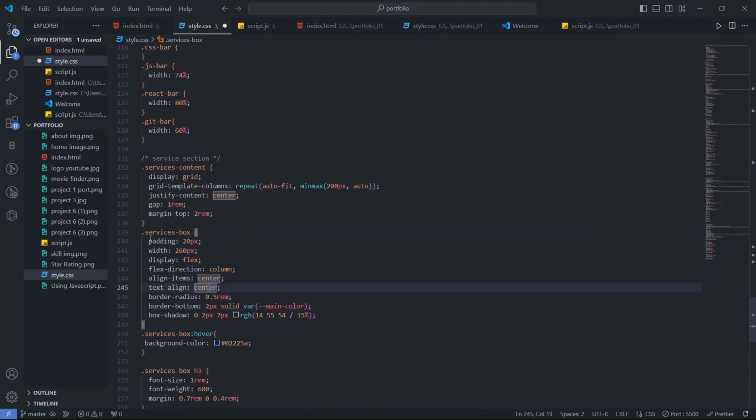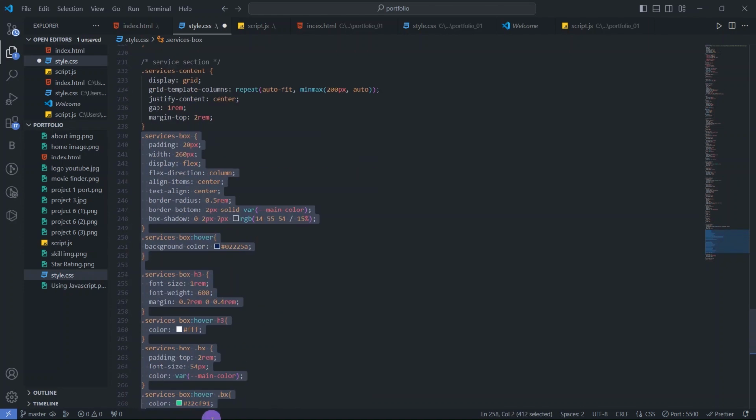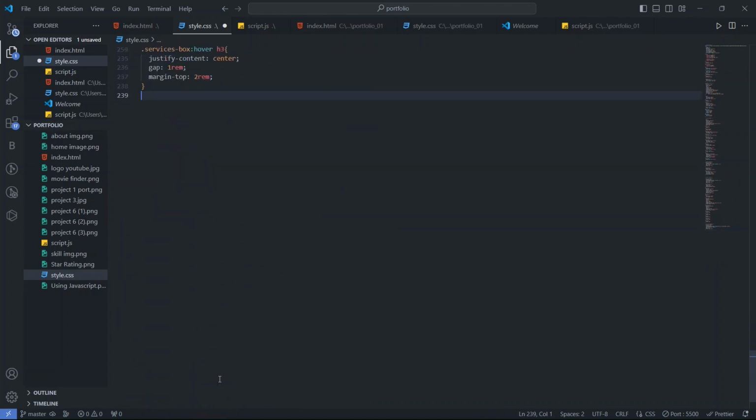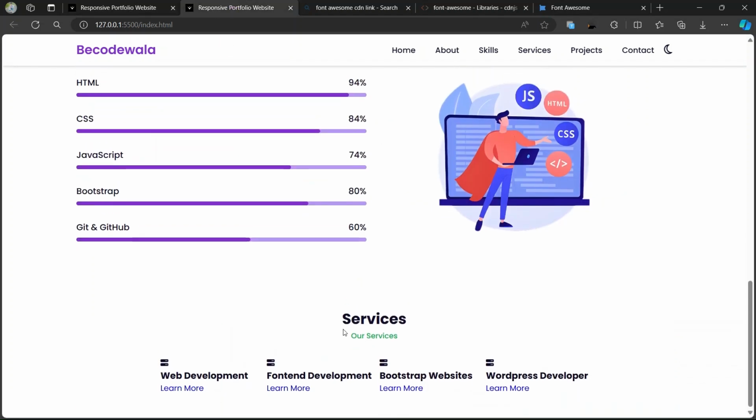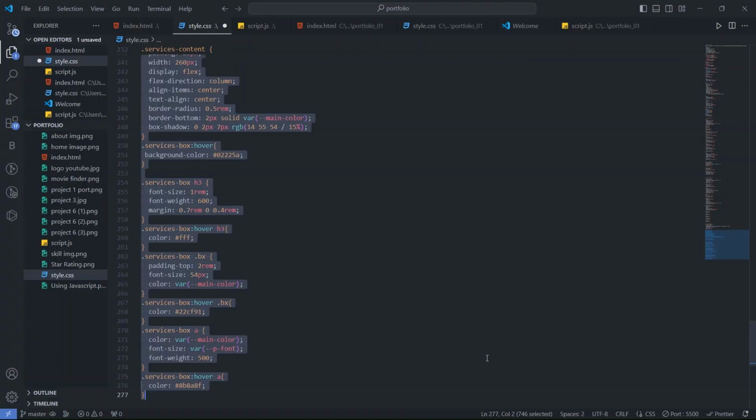So before that I will show you how it's looking. Copy, we will save it here and we will go and see. So it is properly aligned, you can see that. So using grid we have aligned.